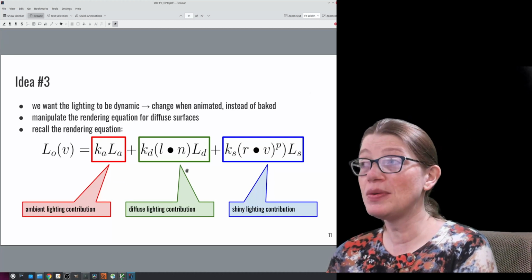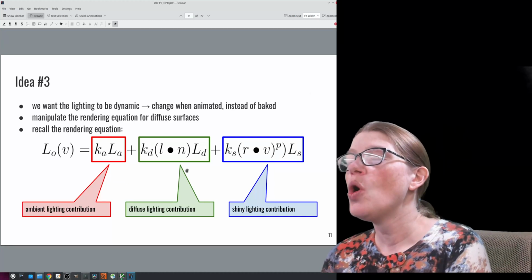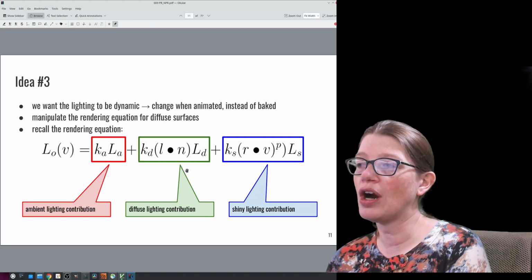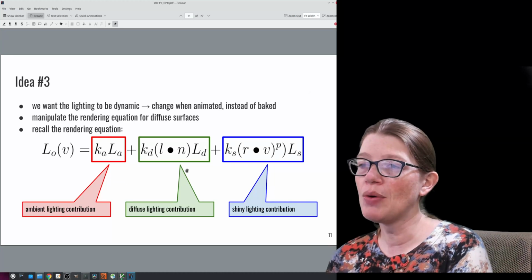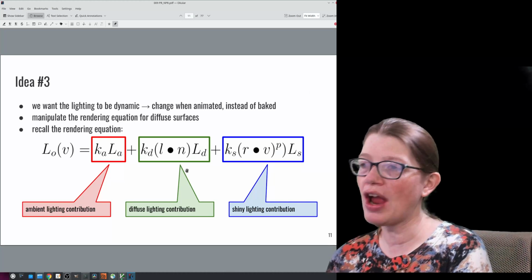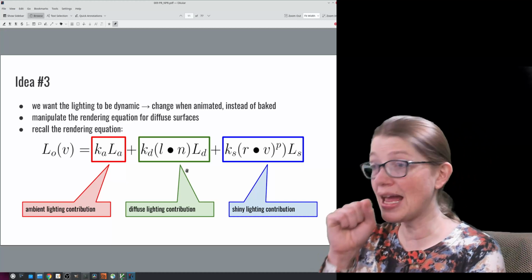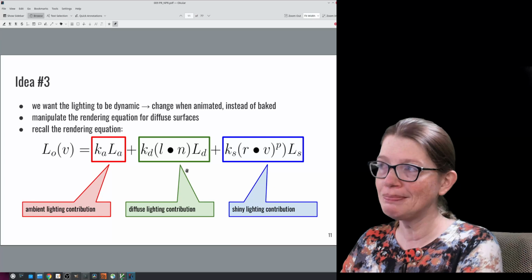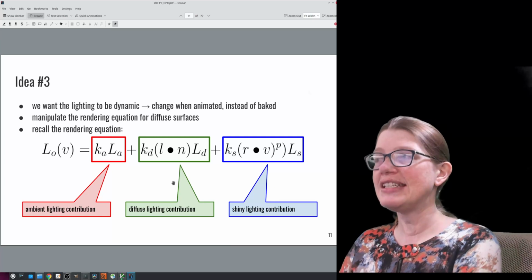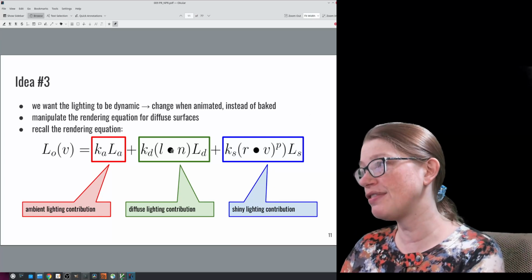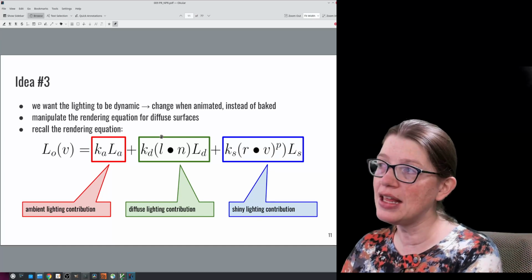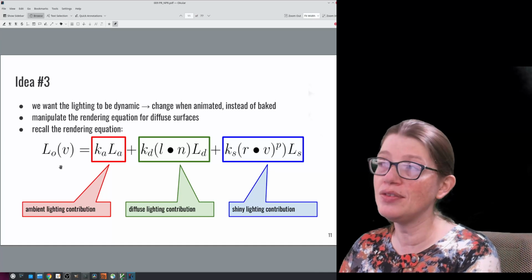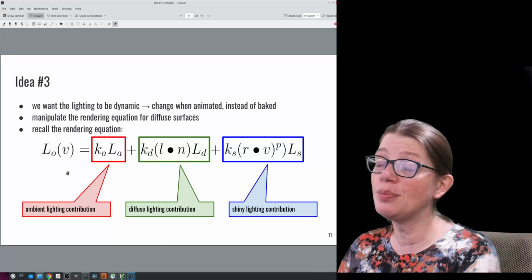So that means we don't want anything baked. In order to do this, we need to take a look at our rendering equation for surfaces. I've brought the rendering equation over here again, and this is an approximation to the rendering equation. This is not the full solution because it's only taking into consideration certain kinds of surfaces, and there's no indirect lighting component here. But we have the sum to figure out the light contribution on a particular point.